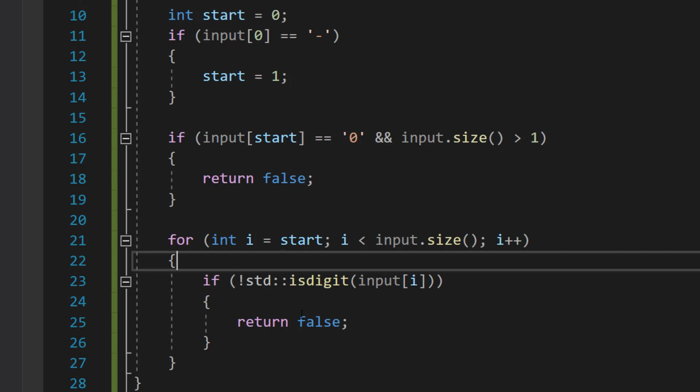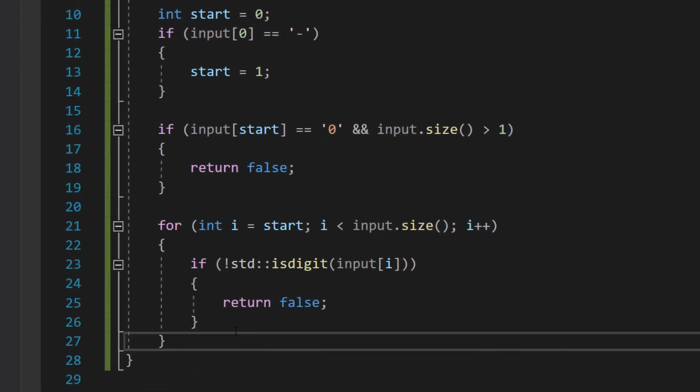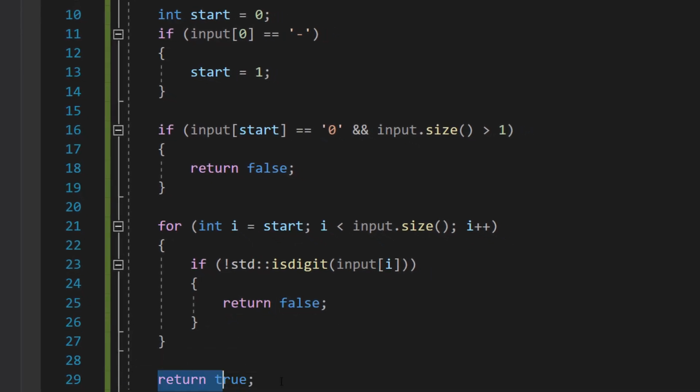So if it's not a digit, we then do the return false because we found something that's not a digit in our string. However, if we successfully loop through every character in this string and don't execute this return false statement because they're all digits, we can put a return true after that for loop because we've gotten through all of the validation checks, and since we're still executing this function, that means it's a valid integer.